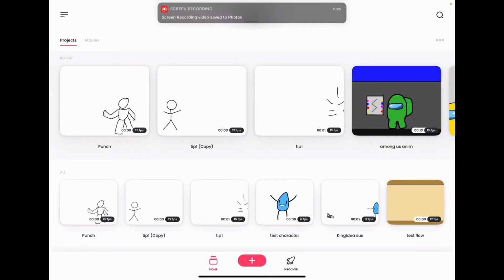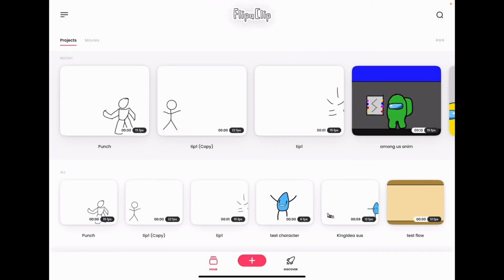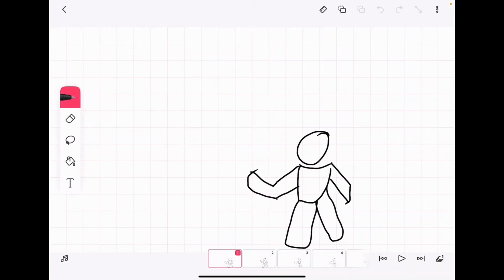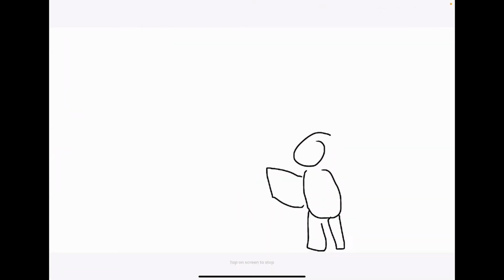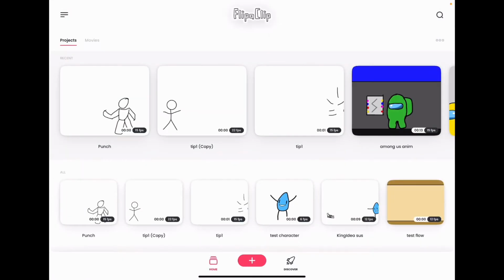Hello guys, and today I'm going to be doing a tutorial about how to animate in Flipaclip, and this tutorial is just going to show you basically the basics of animation on Flipaclip. This was a try of me trying to do a tutorial earlier, and it's with my finger, so it's really bad. I'm just going to go and delete it.